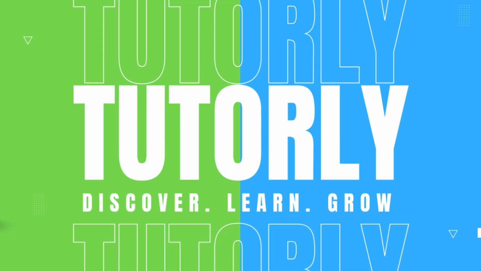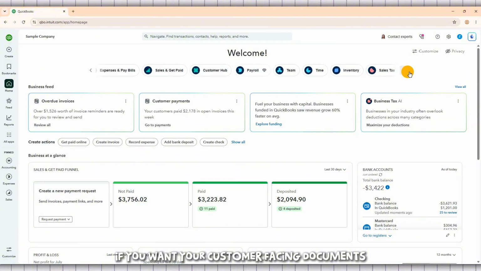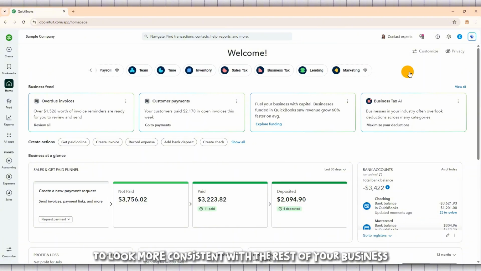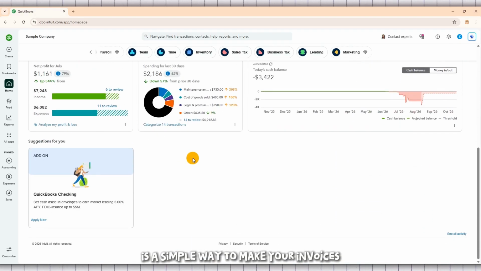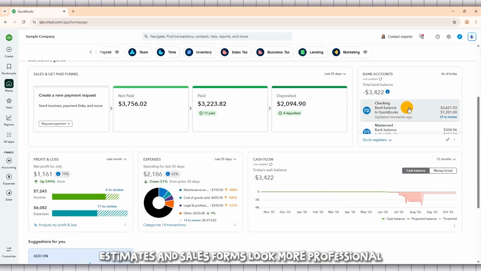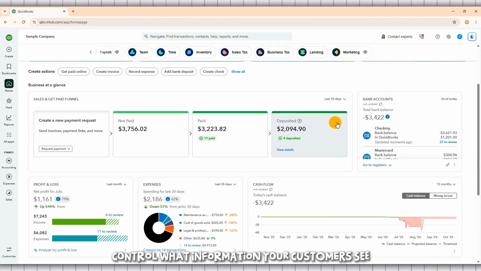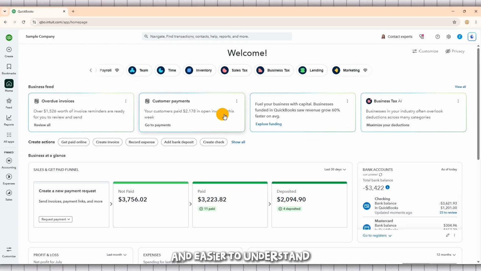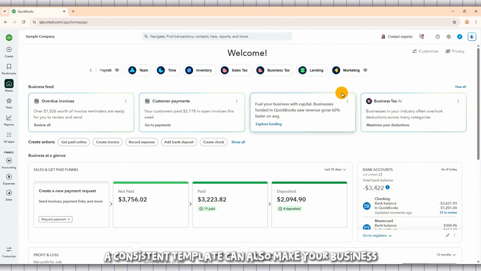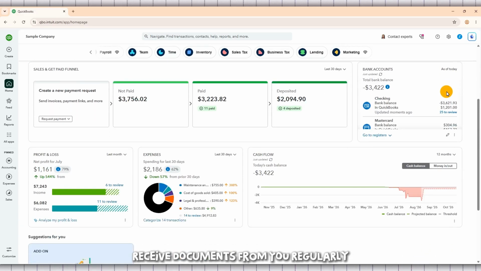So in today's video, I'm going to show you exactly how to customize templates in QuickBooks Online. This is a useful feature if you want your customer-facing documents to look more consistent with the rest of your business. Customizing your templates is a simple way to make your invoices, estimates, and sales forms look more professional and better match your business branding. It also helps you control what information your customers see, which can make your documents clearer and easier to understand. A consistent template can also make your business easier to recognize when customers receive documents from you regularly.